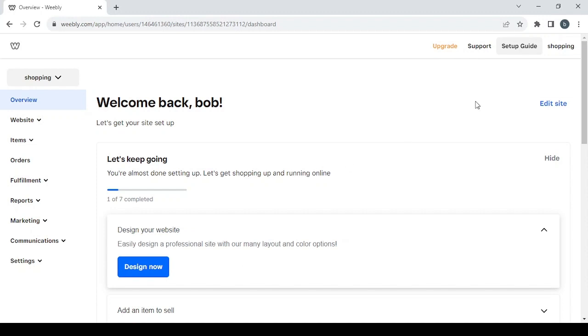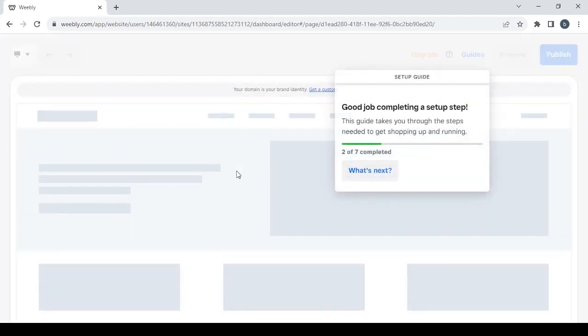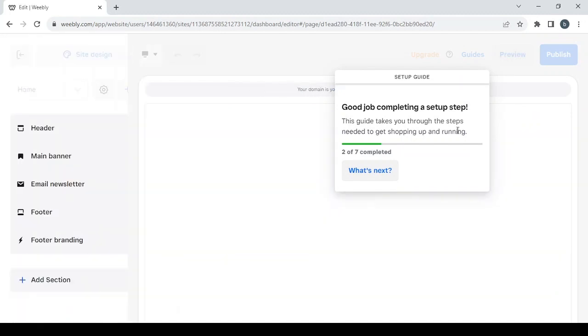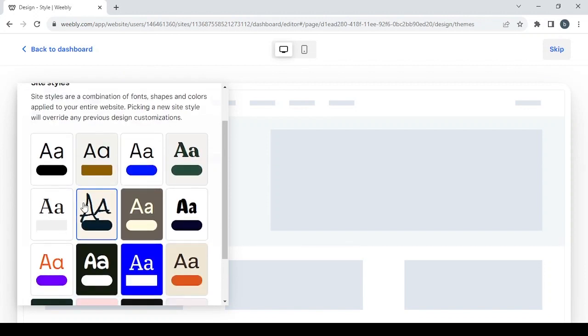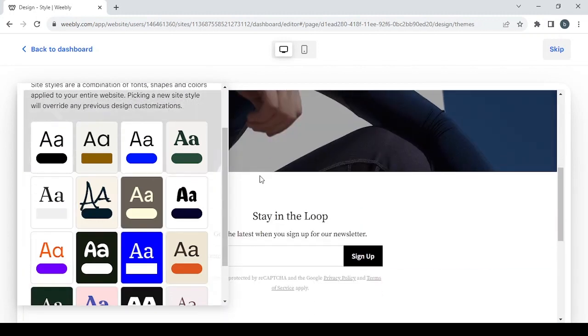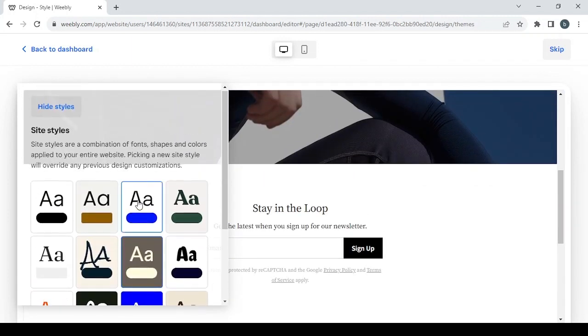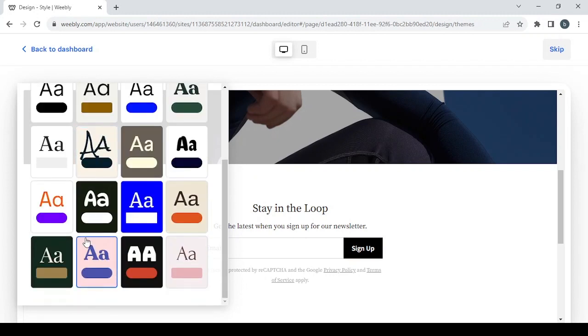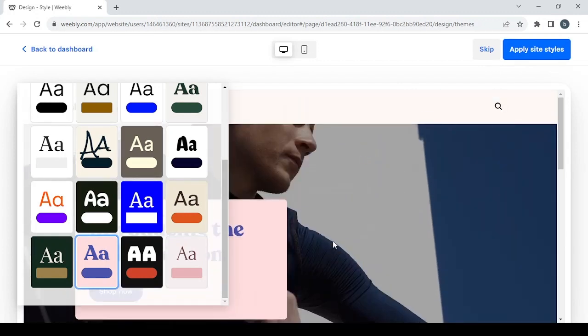So to edit your website, you just click on edit site and give it a few seconds to load. The first thing you will have to do is choose a style for your store. So let's wait for it to load and let's see which one we're going to choose. So here we have some styles. You can always change that later, but if you want to choose them from now, just go on and try until you find the one that suits you.